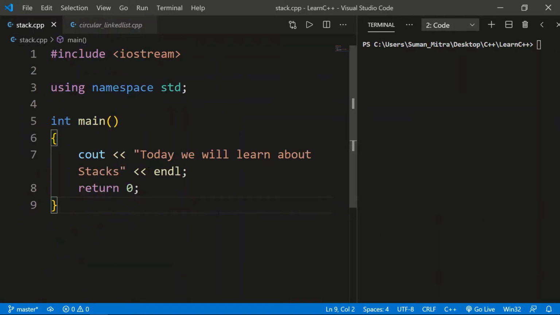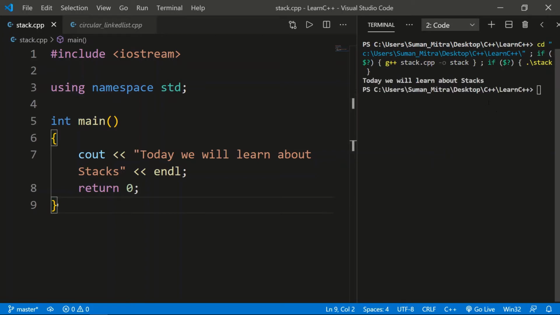So this is just simple base code. If you run this, you can see here on the site it will be written: Today we'll learn about stacks. Before going to the code, I want you to understand what stack means. That's why I'll show you with the help of a figure.